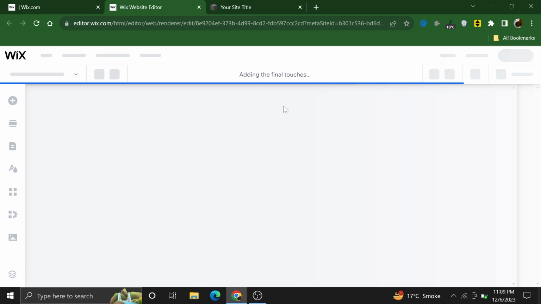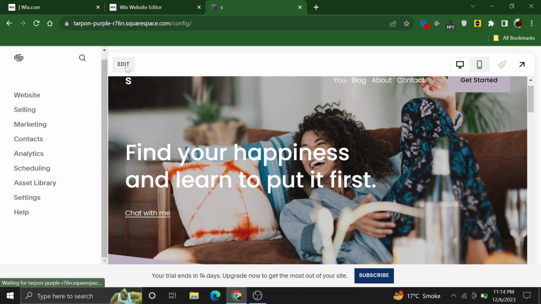Meanwhile, let me tell you some advantages of using Wix. Wix is designed for users who may not have coding skills. It allows individuals to build a website without the need for coding knowledge, enabling a broader audience to create professional-looking sites. Wix offers a wide range of professionally designed templates that cater to different industries and purposes. Users can easily customize these templates to match their branding and design preferences.